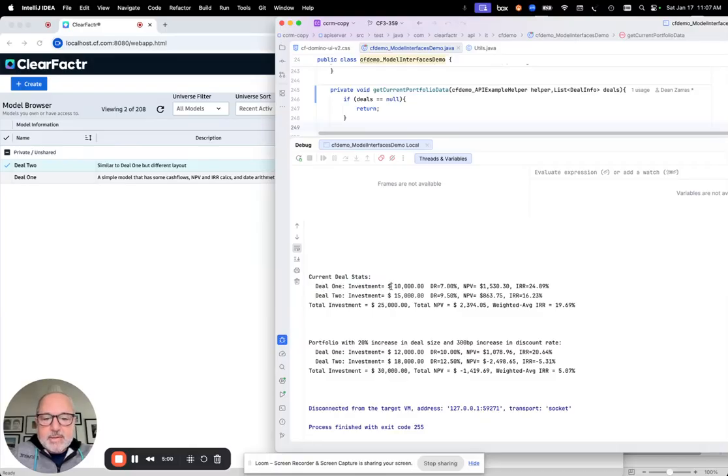So deal number one, you see the initial investment, 10K, the discount rate of 7%, and the computed NPV and IRR over here. Deal number two, 15K and some other stuff. And then lastly, for the entire portfolio, we've got a total investment, the 10 and 15 becoming 25, the total NPV, and a weighted average IRR. That just takes the size of the investment into account when it looks at the two IRR numbers. So for the whole portfolio, 19.69%.